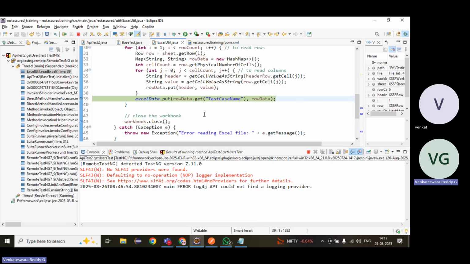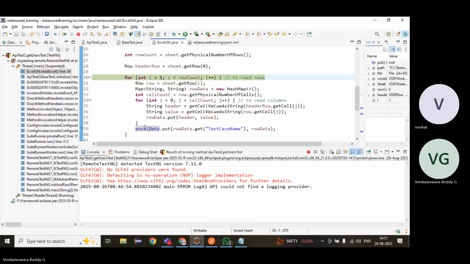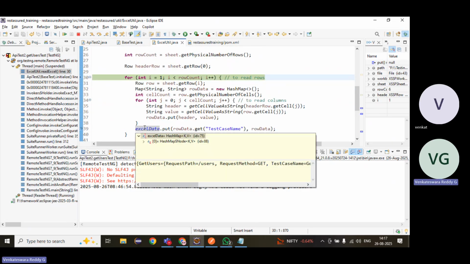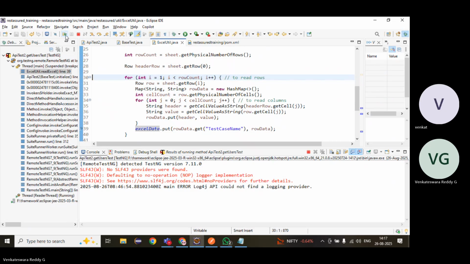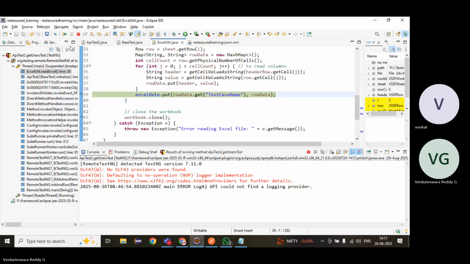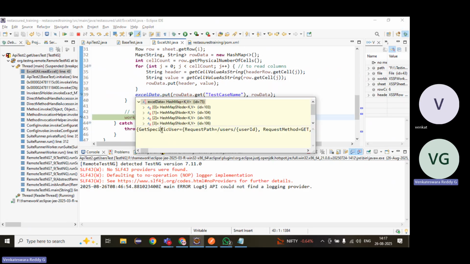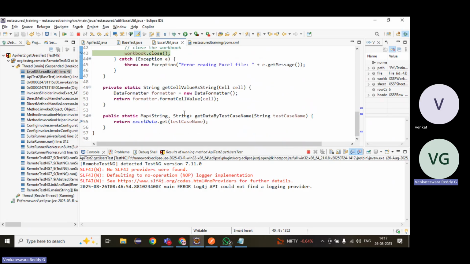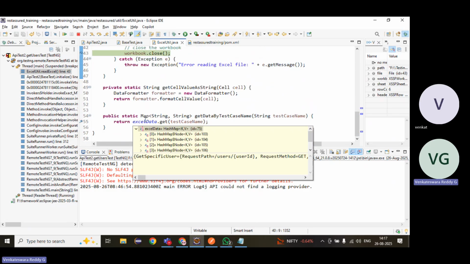Okay, fine. Now this is the first row data. Is it loaded? Okay, it's loaded. Second row, third row, fourth row, fifth row. Okay, the data is loaded. Okay, get a specific user. Okay, loaded.